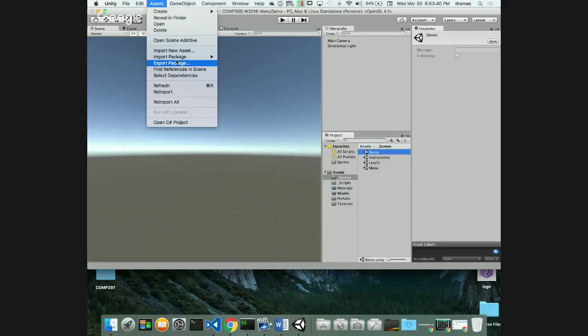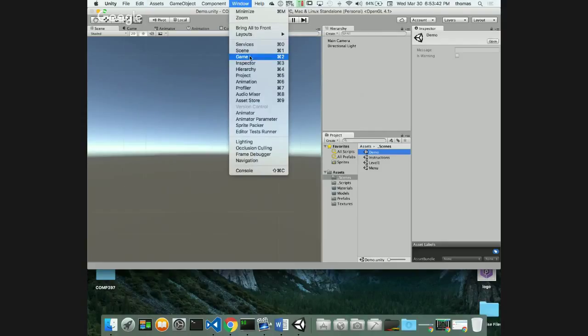You have to go to Window, Asset Store. There's also a download manager that you can access, where you can manage your downloads. So you can download stuff again. If you've already downloaded something, you don't have to go to the Asset Store to download it again.